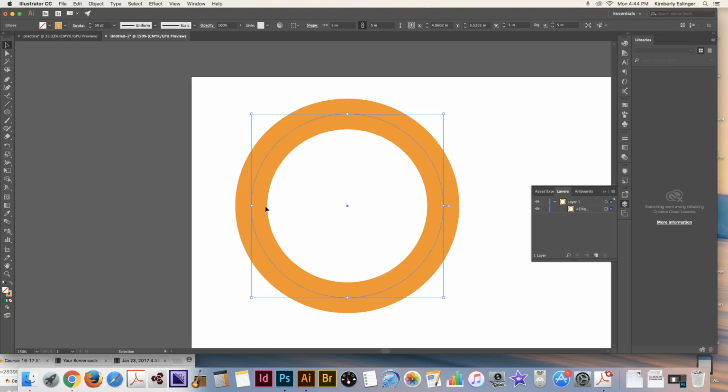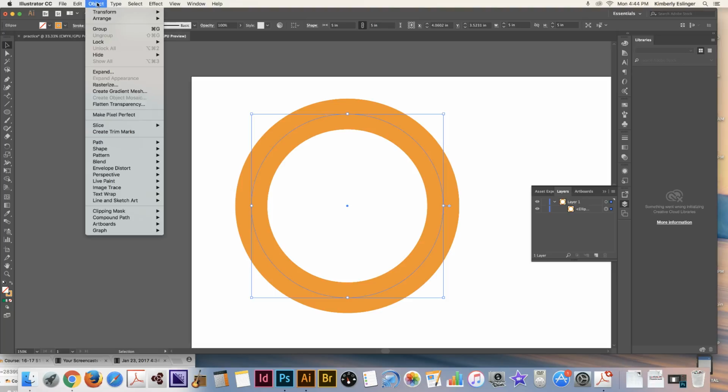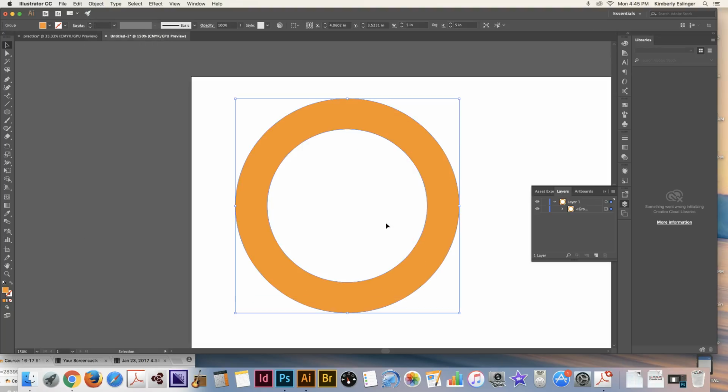Now that I've got that, I'm going to go up to Object and say Expand. When I expand this, now I've gotten a yellow ring. I can put things behind it, it'll show up on the other side, but that's another lesson. We're not going to worry about that too much right now. The important thing is we have a ring.